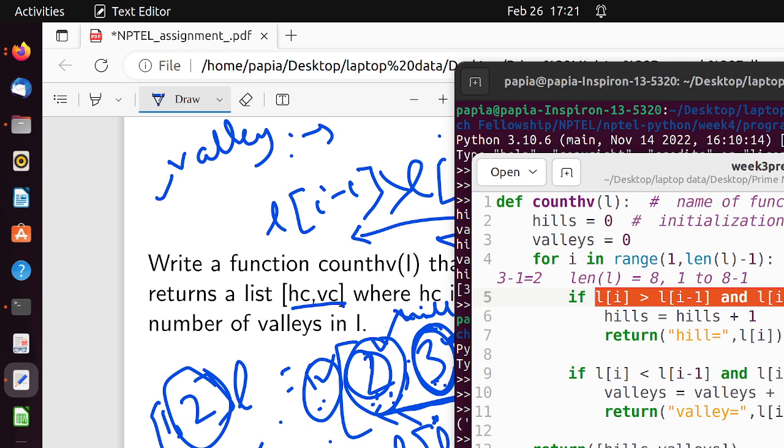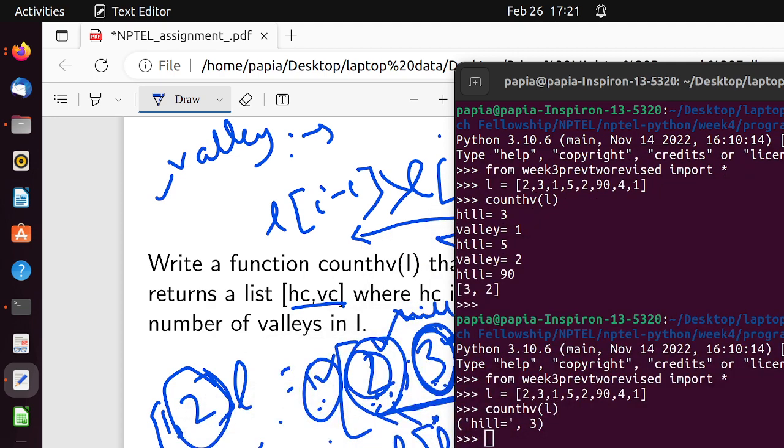Okay. Yeah, that is also possible. And the number of heels, what will be the value of heel and what will be the value of valley? Is it coming like that, right? It is showing correctly. Yeah, that is also possible. We have to print the result in list format. List format. We can get 4 returns.